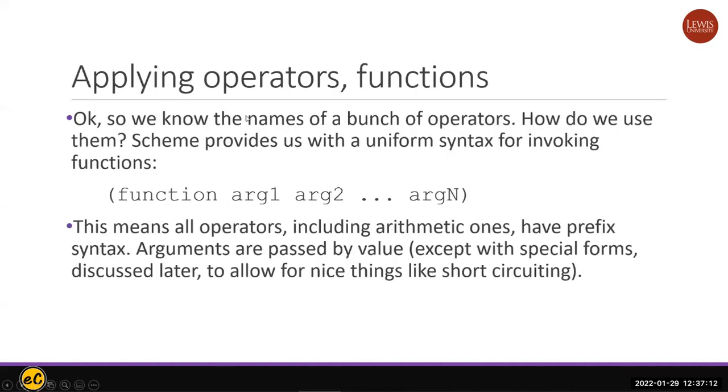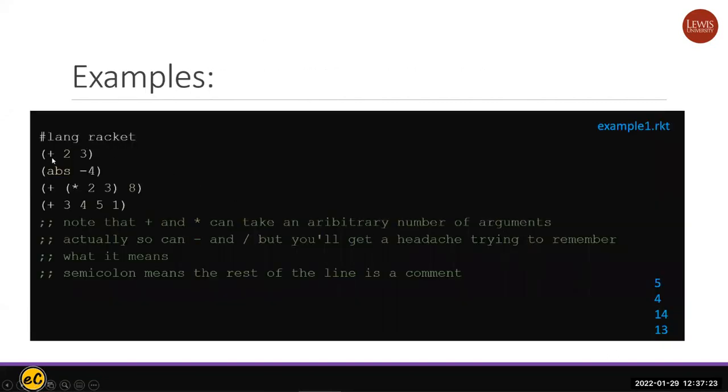Applying an operator to a function. So you apply the function among these different arguments. That's a function call. So here we do plus 2, 3, that will get the result of 5. Absolute value of -4, you get 4. Times 2, 3, that would be 6. Plus 3, 4, 5, 1, that will sum them up together. It will be the same as your reduce function in Python.